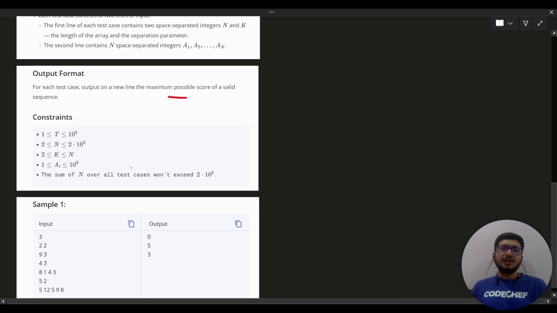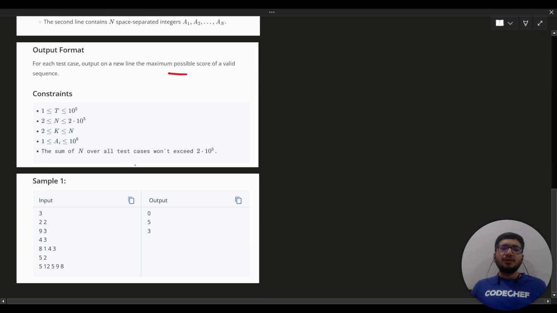As for the constraints, the number of test cases will go from 1 to 10^5. The length of the array will go from 2 to 2 times 10^5, and the value of k will go from 2 to n. As for the values of the elements themselves, they will go from 1 to 10^9. Let's see the sample inputs.